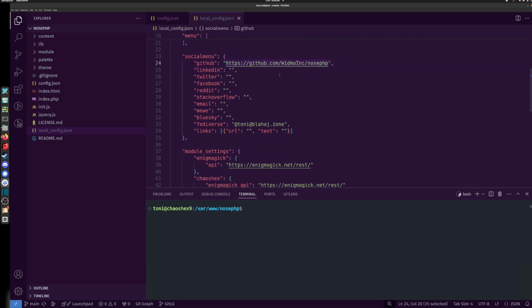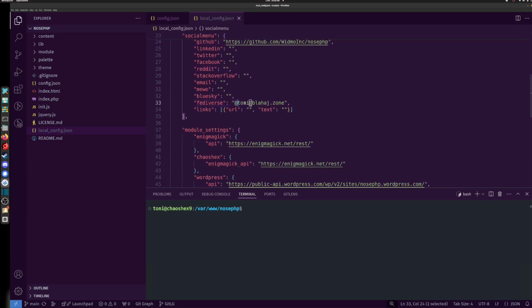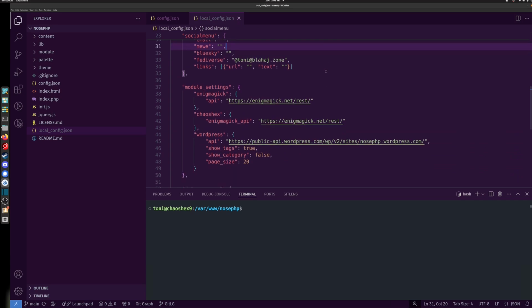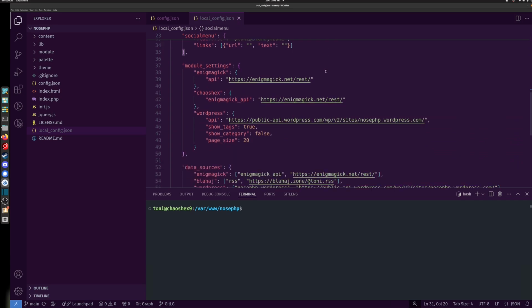If you don't want them to appear, you just leave them as empty strings. So if you don't have a GitHub that you want to appear on your page, for example, you can just turn that back into an empty string. You probably want to put your own Fediverse link on, although I don't think any of the themes currently support Fediverse yet, so I was just kind of preempting that.